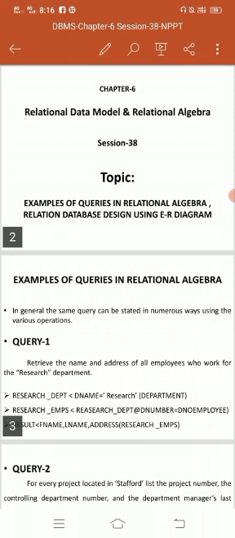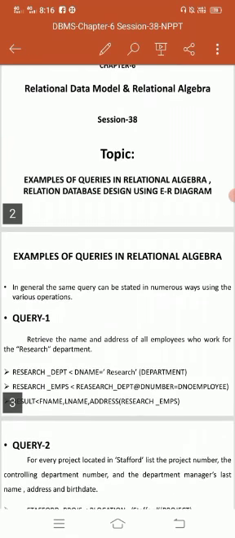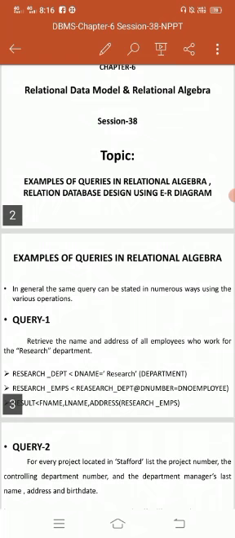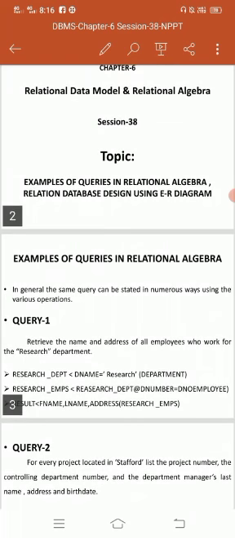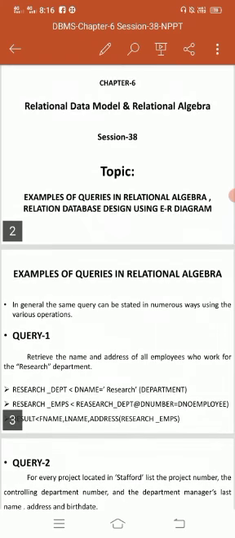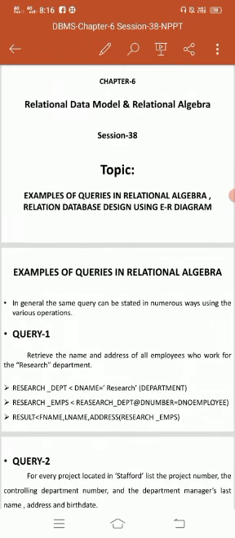Topic: example of queries in relational algebra, and relational database design using ER diagram. So both topics are there, which come under chapter 6, relational data model and relational algebra.